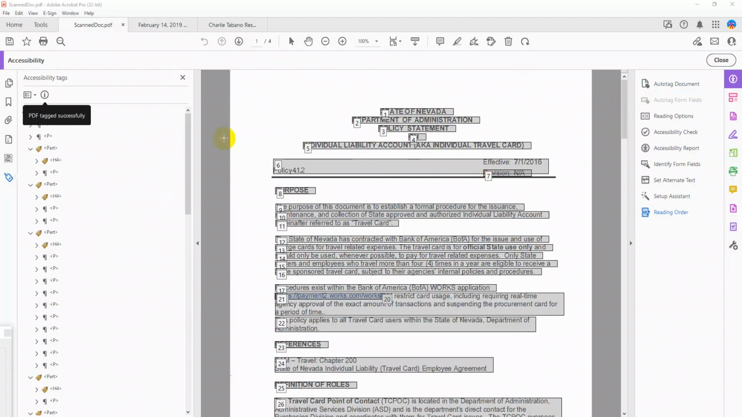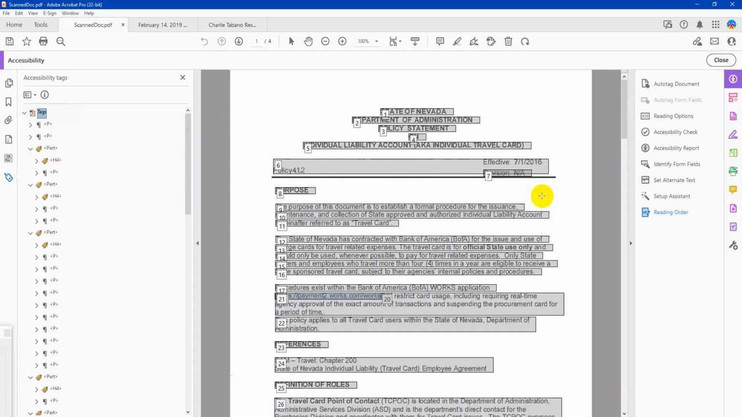As you can see, it automatically tagged all this information, and so now all I have to do is fix it. In this case, I can already tell inside my accessibility panel that our headings are going to be messed up. So what I will do from here is tag this information as a heading 1.